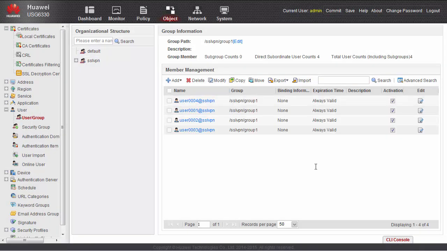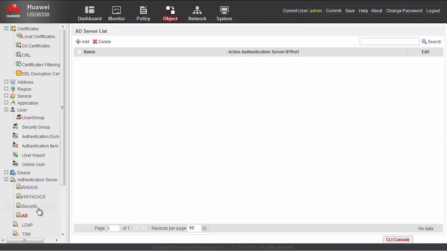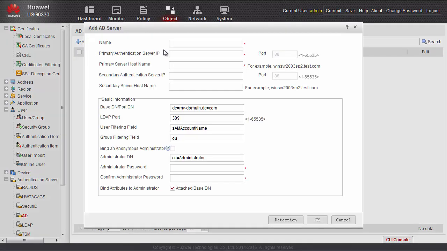If a third-party authentication server is used to authenticate SSL VPN users, you need to configure the authentication server on the firewall. Let's take the AD server as an example. Click Add to create an AD server, and enter the name, primary authentication server IP and port.